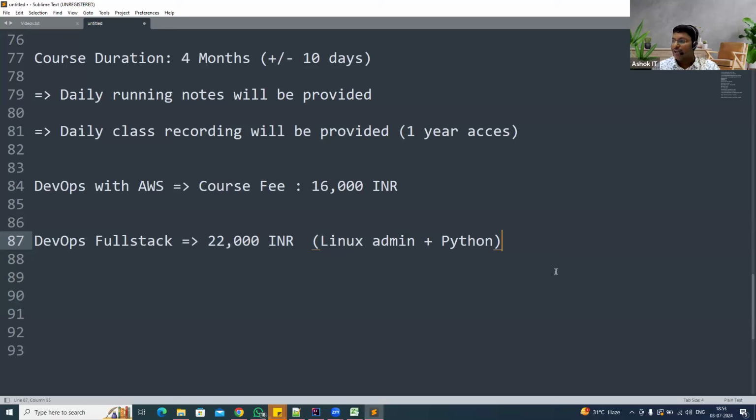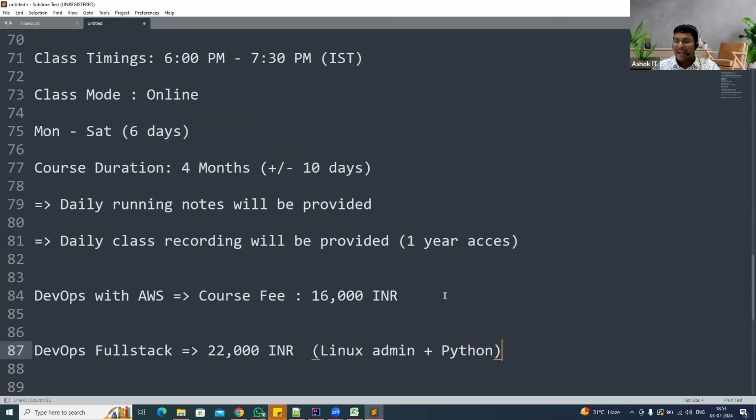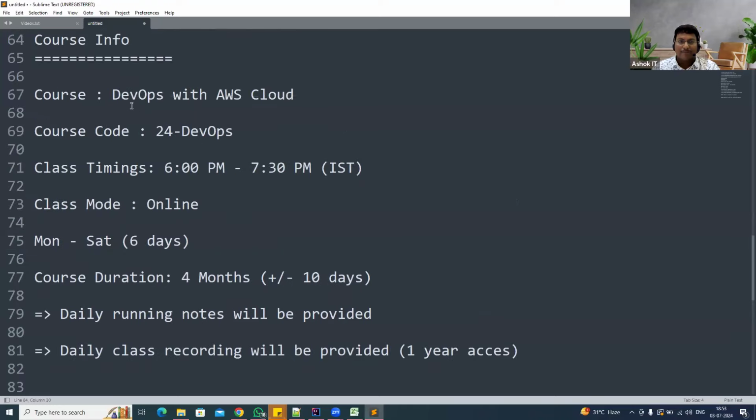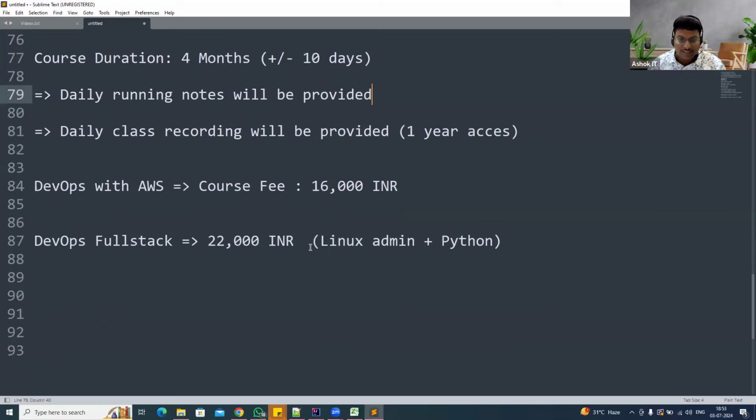You can attend Linux administration and Python scripting at any point of time. If you attend parallelly, then within 4 months your total full stack program will be completed. Python you can attend in the morning, and you can attend DevOps with AWS in the evening. Once your Python scripting is completed, Linux admin you can also attend in the morning. Linux admin and Python scripting will be taken care of by another faculty.